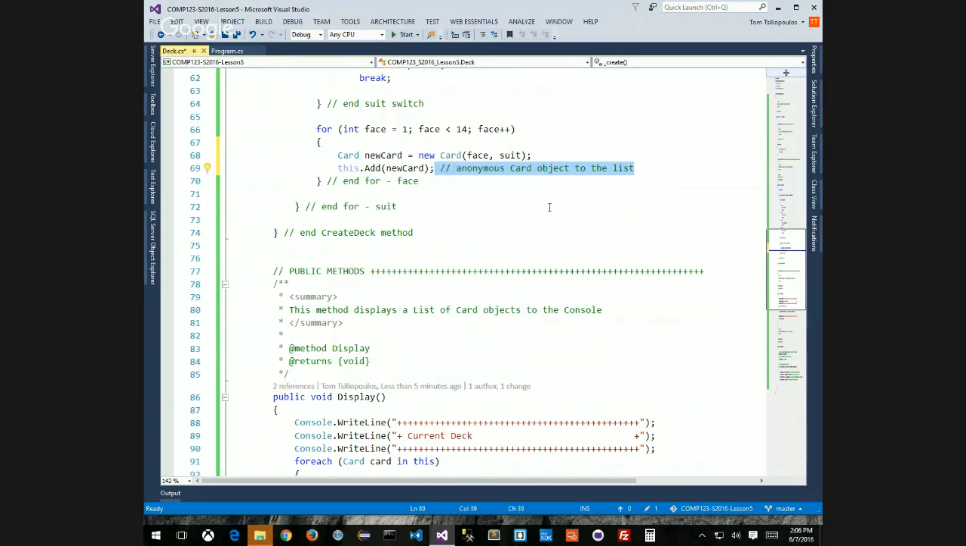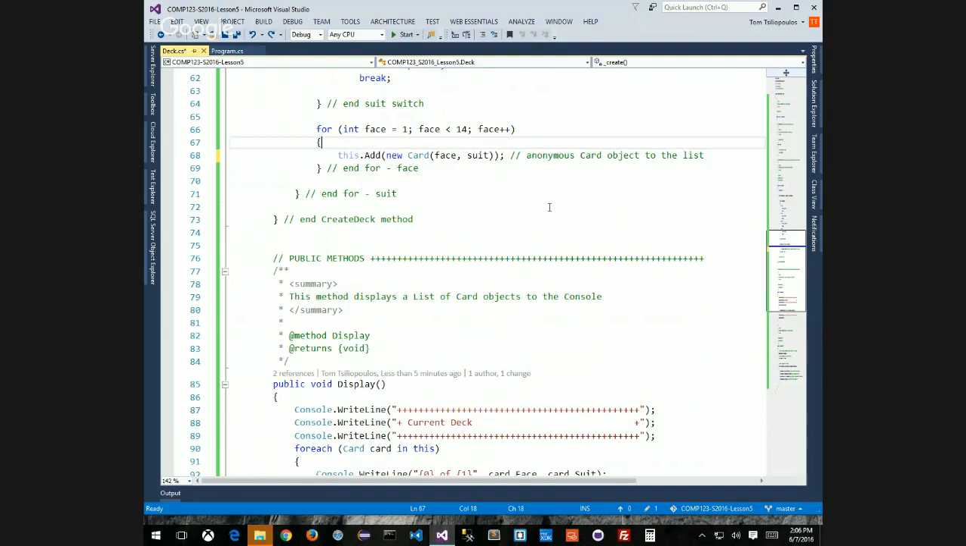Same thing. But instead of doing it this way, I've elected to do it in one line, right? So that way, it's a little bit more streamlined. It's one line.